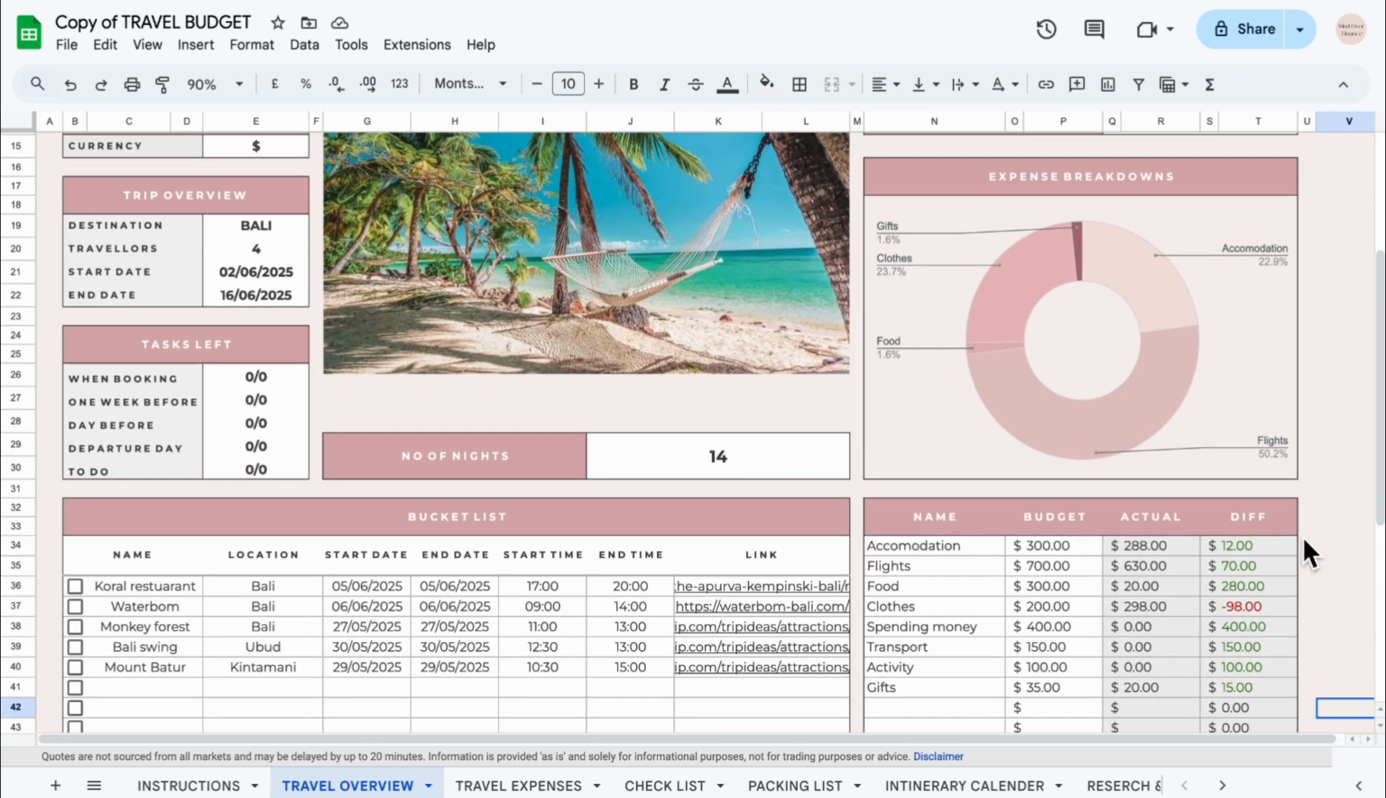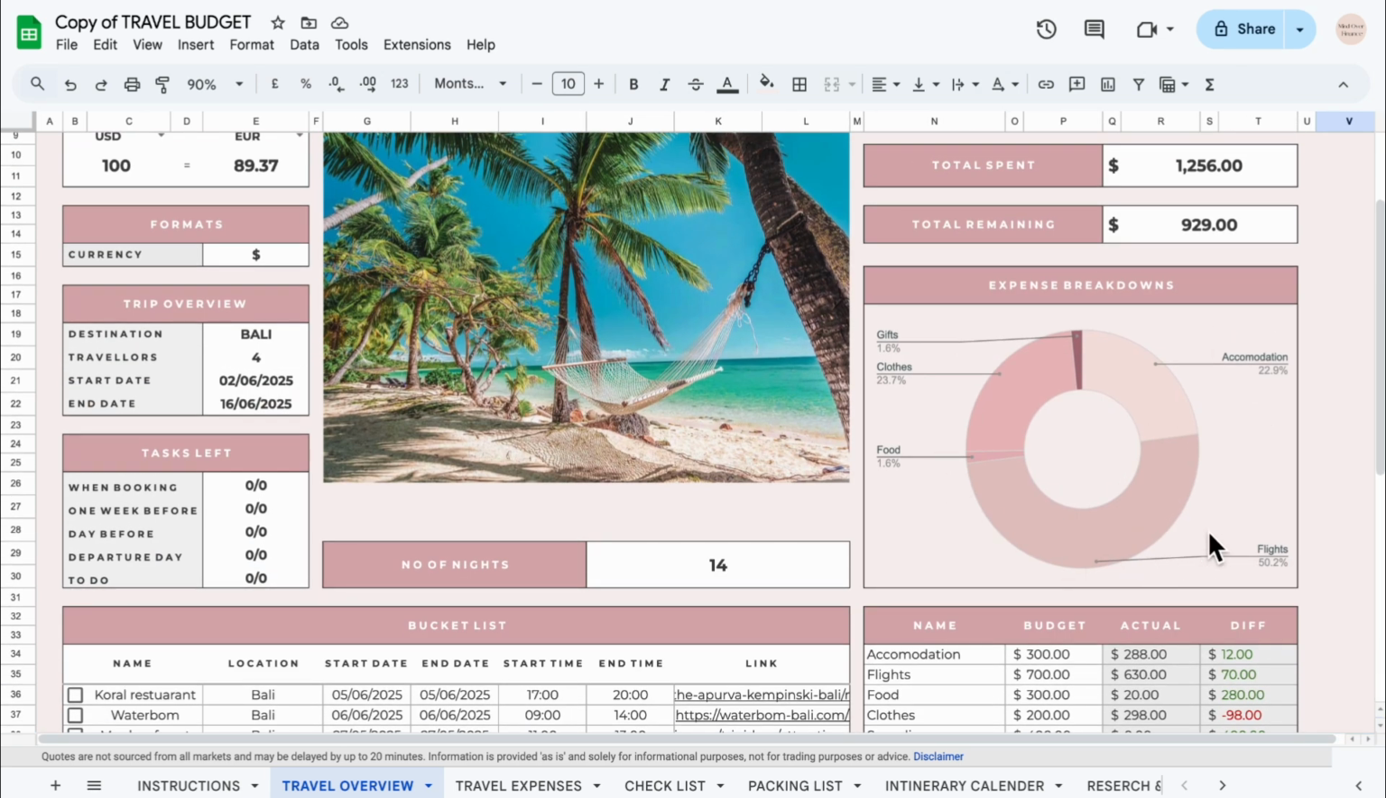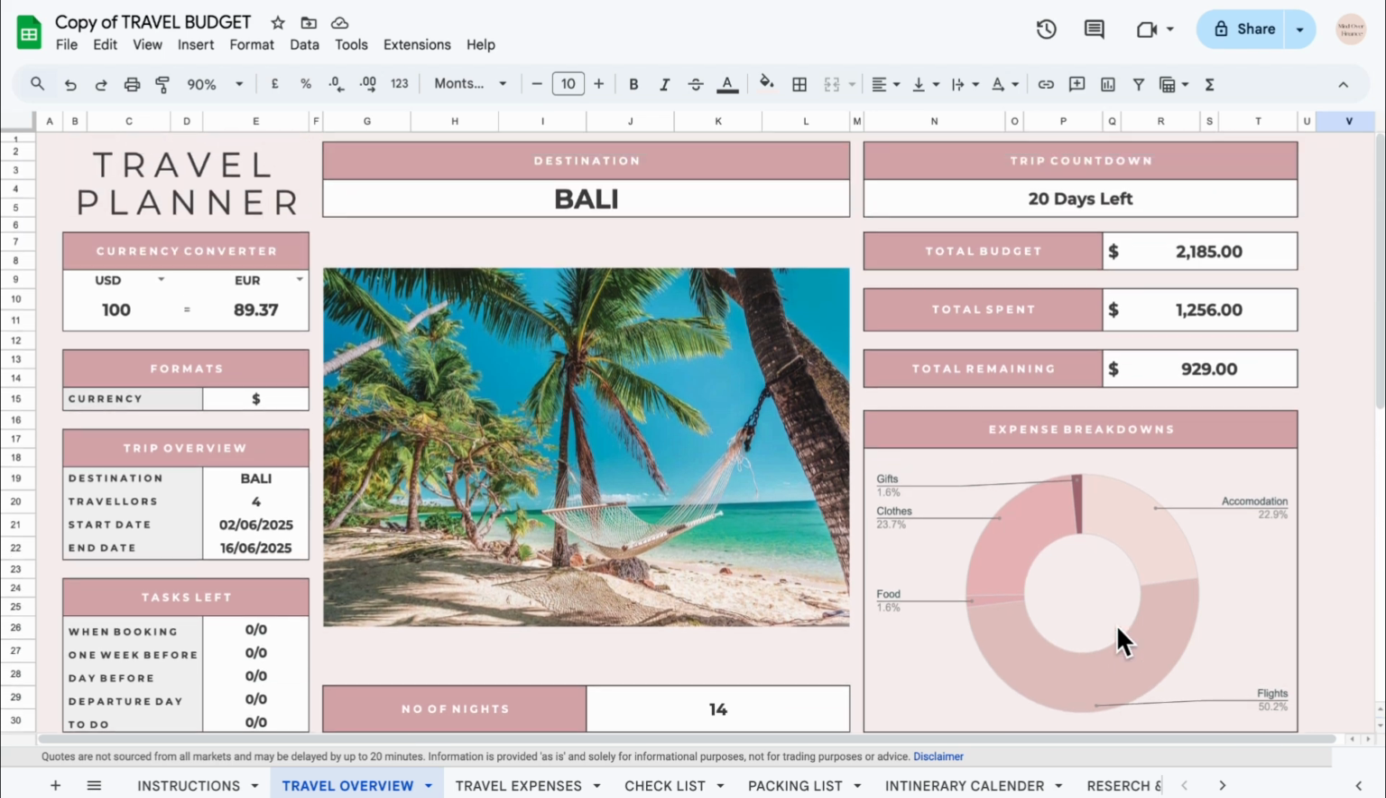This donut chart gives you a visual summary of your spending, showing what percentage of your total budget has been spent on each category. And these 3 boxes give you a quick overview of your key totals: your total budget, the amount you planned to spend, the overall sum of all paid expenses, and total remaining, which shows how much of your budget is left to spend.